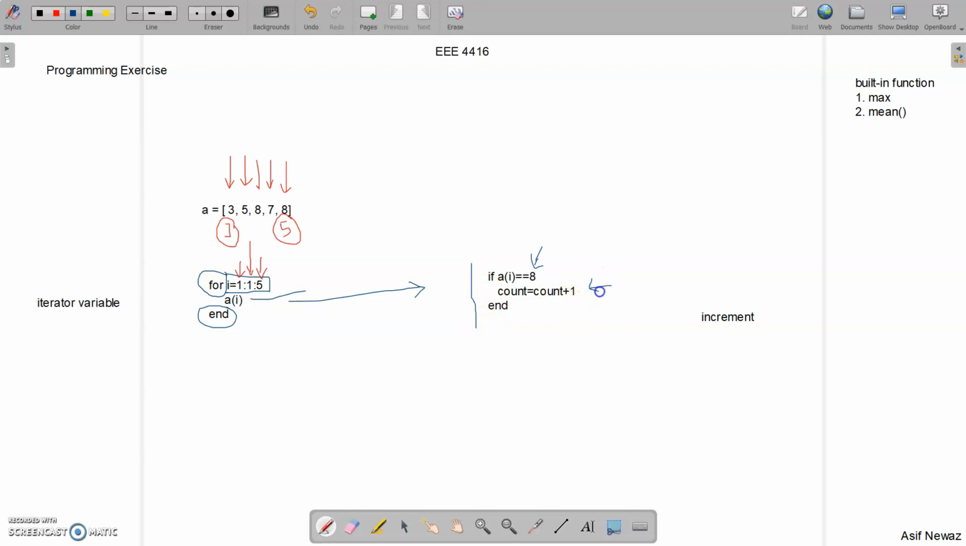It will skip this line and come to this end, then actually repeat, and it will take I equals to 2. That means a of 2, that is 5. Again you will see this is not equal, then again it will repeat I equals to 3. So a of 3 is 8. So then it is checking, finding that a of 3 is equal to 8. So this is true. So it will increment the count by 1. It will become 1.